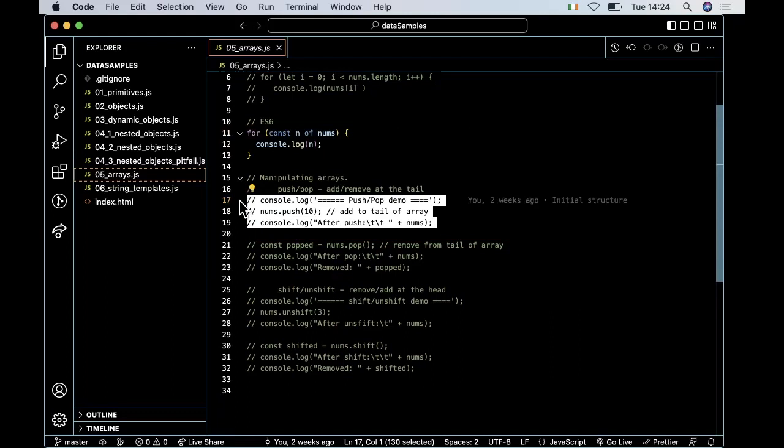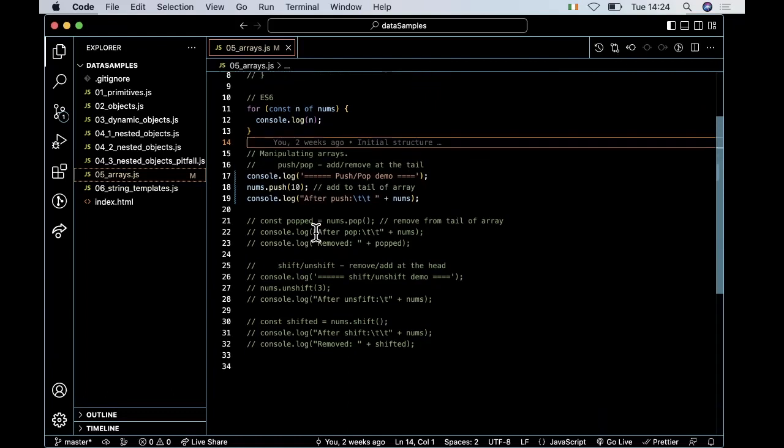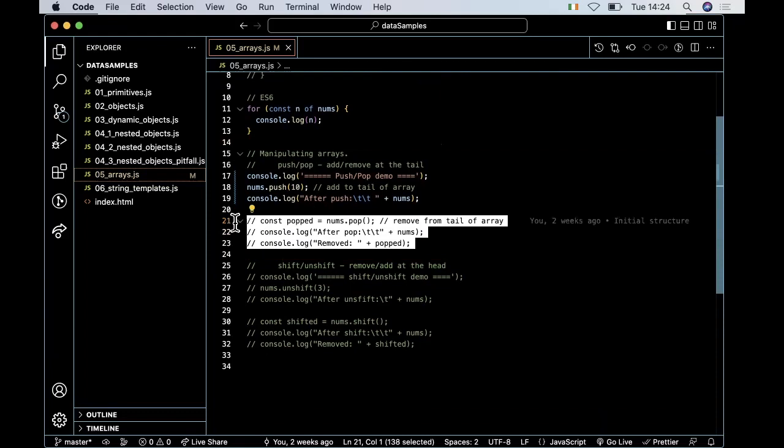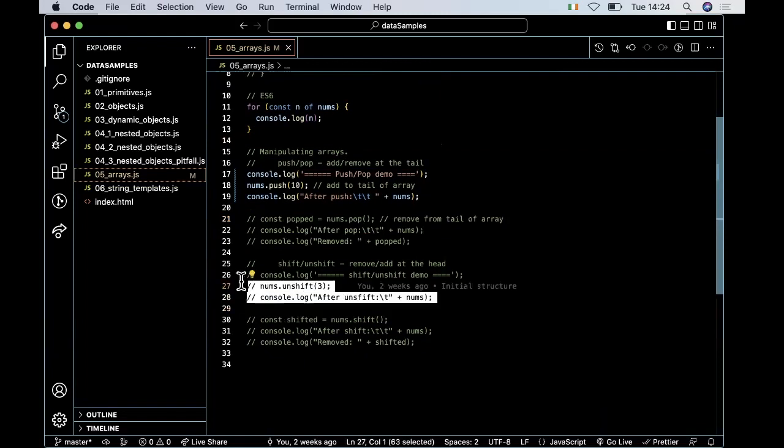So you can play around with this yourself. I'm not going to walk my way through it now. You're up and running at this stage, so I'll allow you to discover these things yourselves. But here I'm using push and pop to add and remove an element from the tail. And down here, I'm using shift and unshift. Shift is when you want to remove an element from the head. Unshift is when you want to add an element to the head.